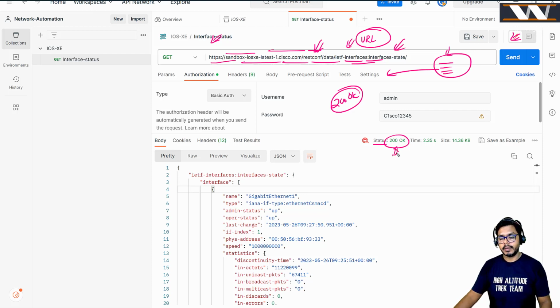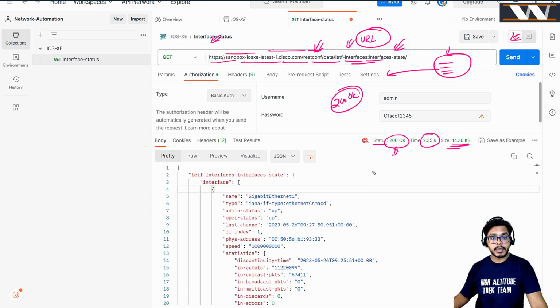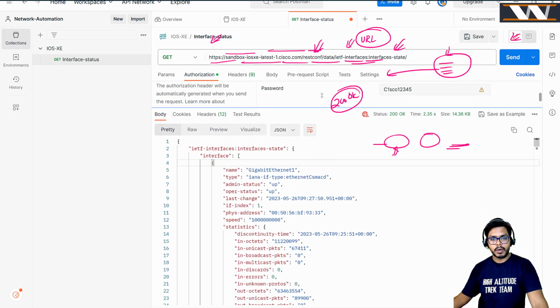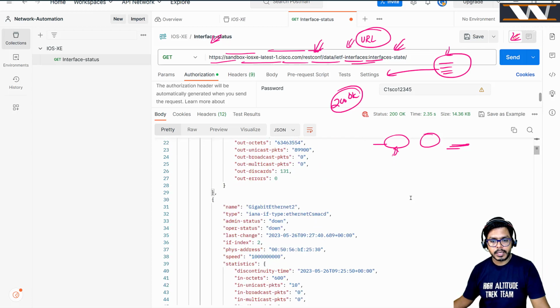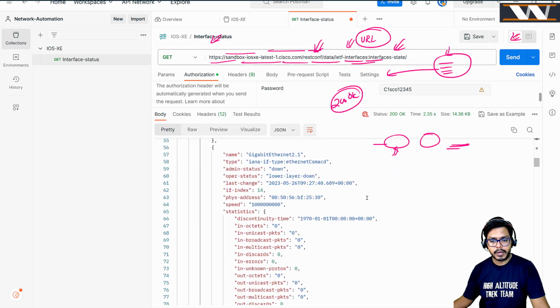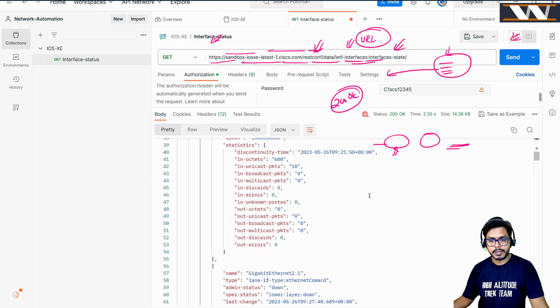You all understand, right? How much time does it take to get this output back? It's 2.35 seconds. The size of the response is this one. Very interesting. Let's see the response, right? So we are getting the JSON response. By the way, this output is pretty long. It is not just for GigabitEthernet1 or GigabitEthernet2. It is for every interface on the router.